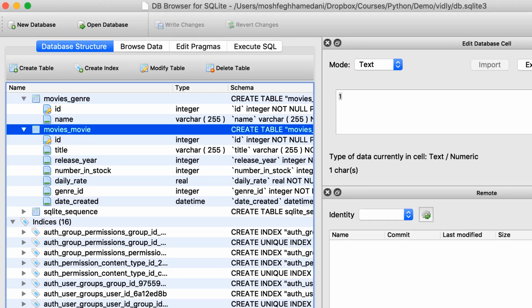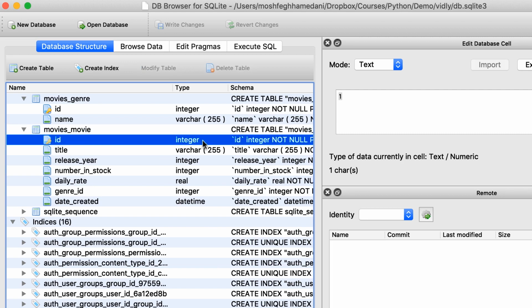However, I can pass a non-numeric value like a, and that also gets passed as the movie ID. But as you know, in our model, our movie IDs are integers. Look, here's our movies table. The first column is ID, and it's an integer. So by default, Django uses an integer for primary keys, but we can always change that if we want to.